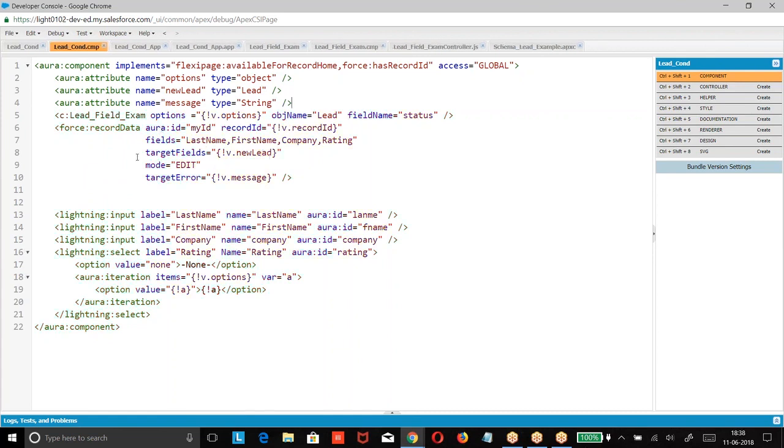So whatever the record we are referring to using the record data, the same value should be given here. If I enter any data here, what should it be stored to? New lead. If I enter any data in this, that value should be stored to new lead. So how will you store? Value equal to v dot new lead dot.